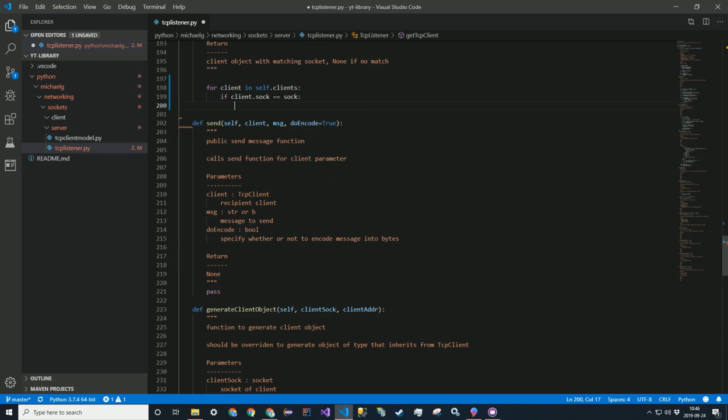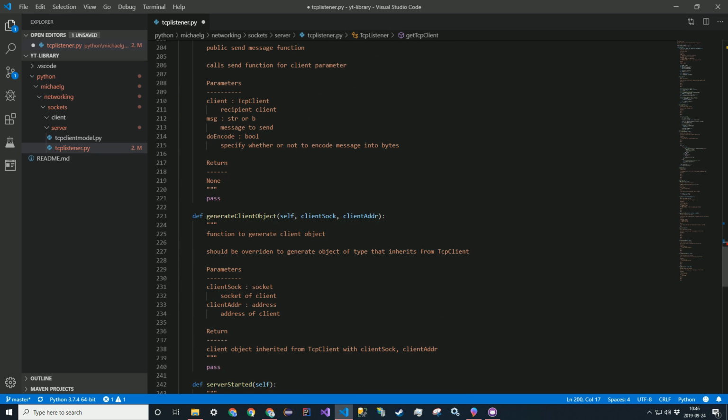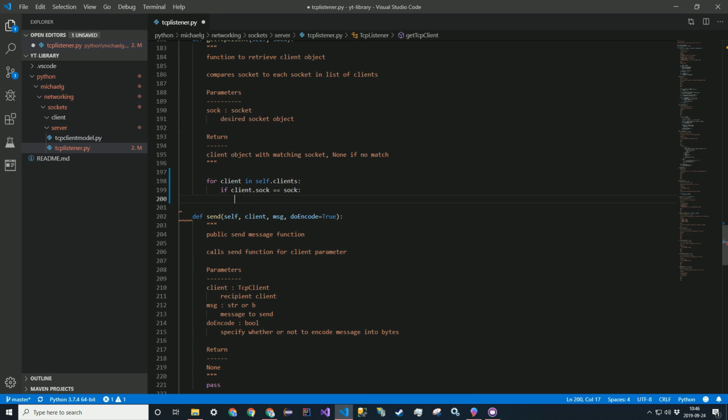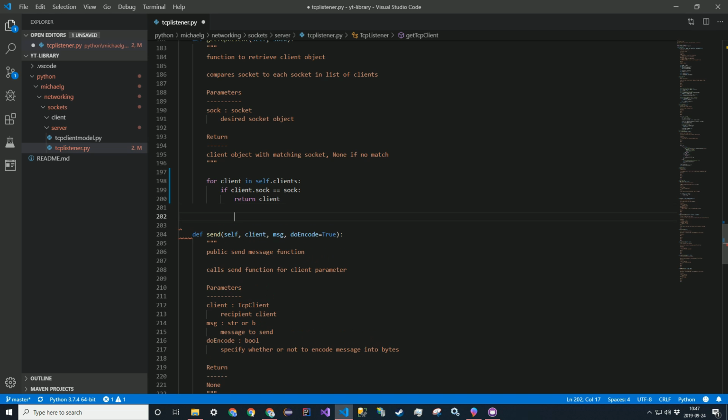It's just, remember, over here, generate client object. This client sock is going to be passed into the constructor of the TCP client model, and that's going to be this sock right there. So then we're going to return a client if that works. So return client, not capital C, lowercase c, and otherwise we didn't find a match, so we're just going to return none.